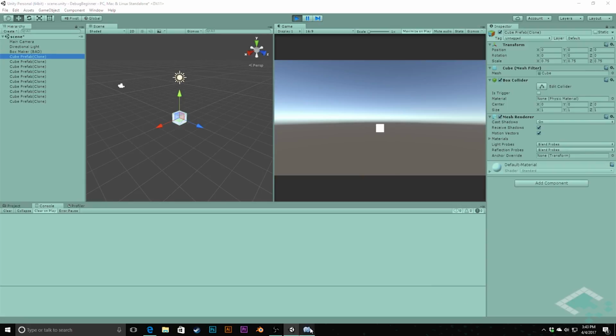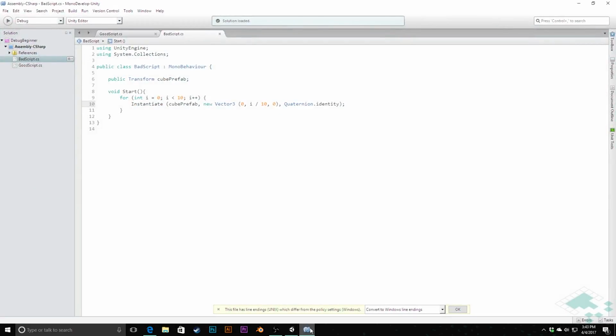If we jump over to MonoDevelop, we can see that we have our bad script here, and we've got the code that we've written. But what can be really helpful is actually to talk through your code.